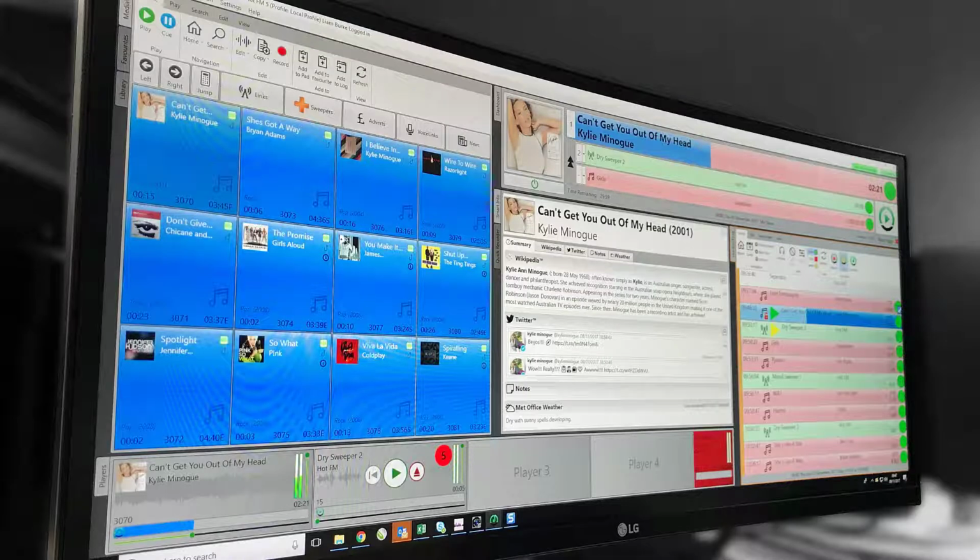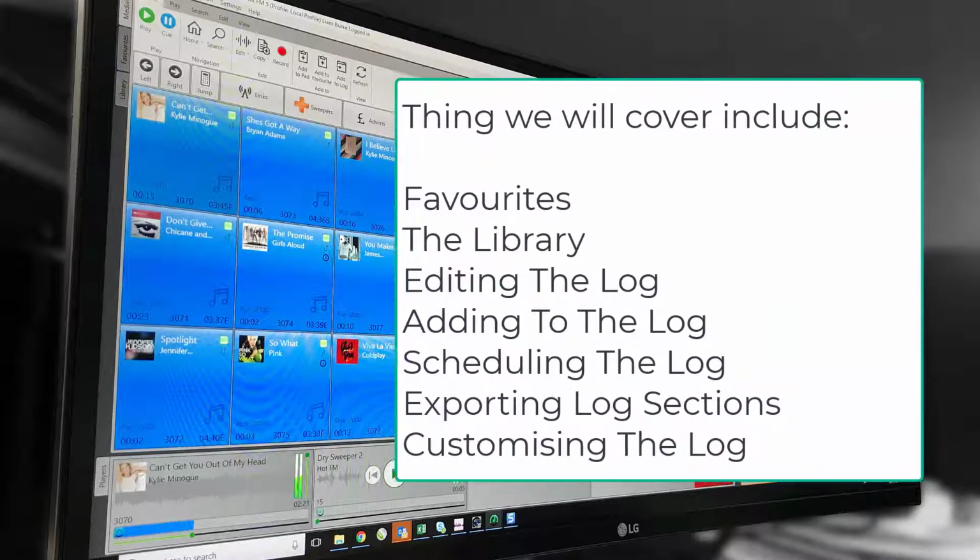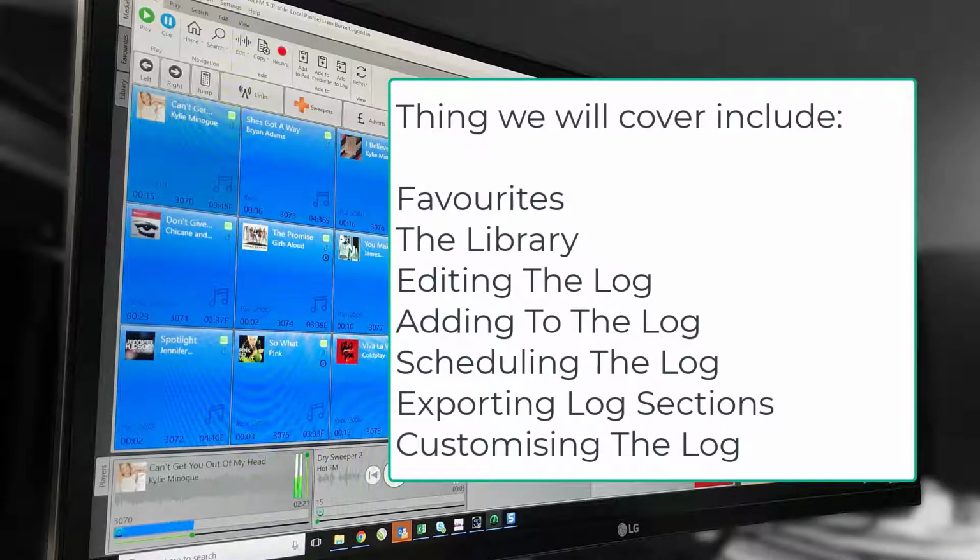In this video, we'll be concentrating on looking at favorites, the library, and then spend the rest of the video looking at the log. We'll see how to edit the log, to add content to the log, to schedule into the log, export sections from the log, and finally, how to customize the log to look the way you want.